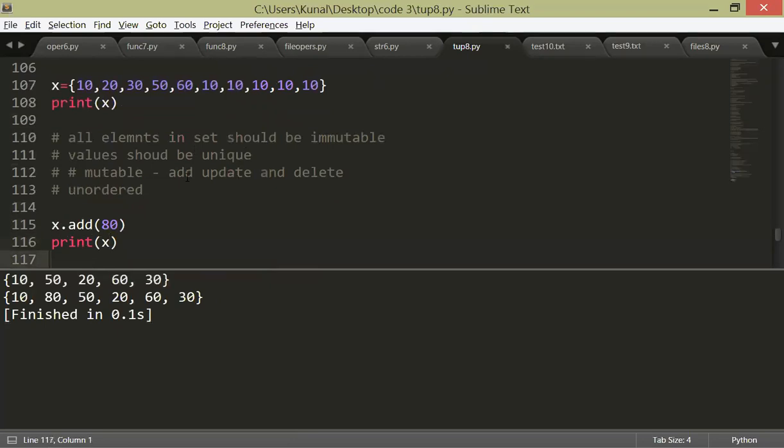Now, one thing: if you're storing immutable data types, it means you cannot update the value, right? Make sense? But this is a set of elements which defines only values in it, not key-value. It's just values. We will be dealing with only values. And this is a set which has only values.